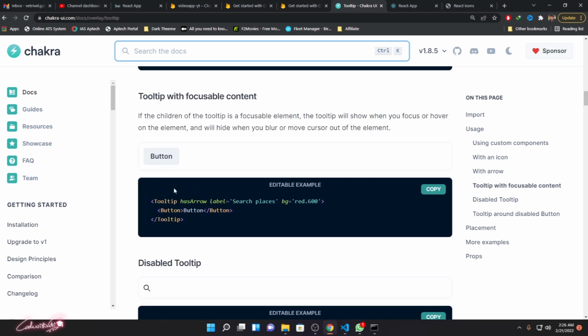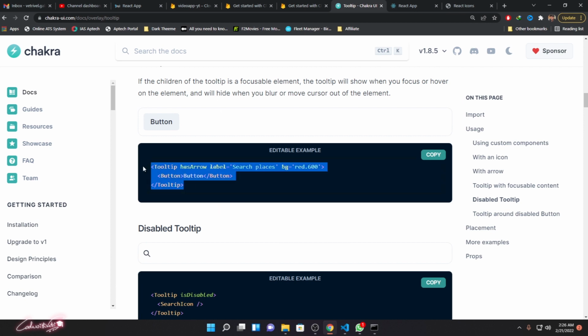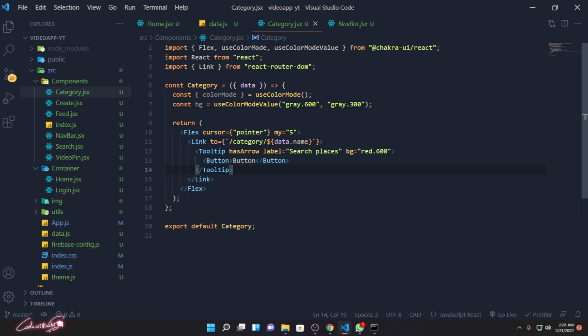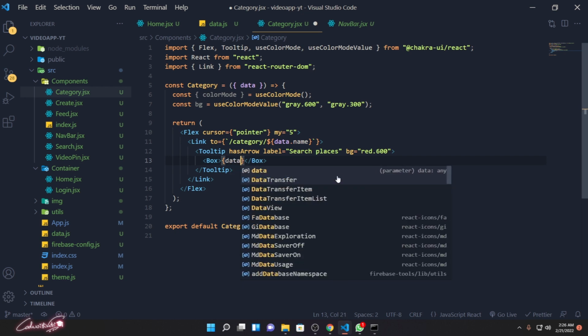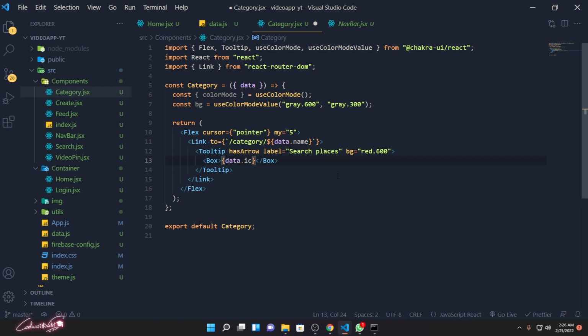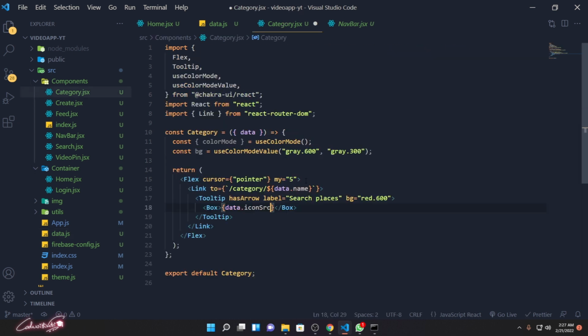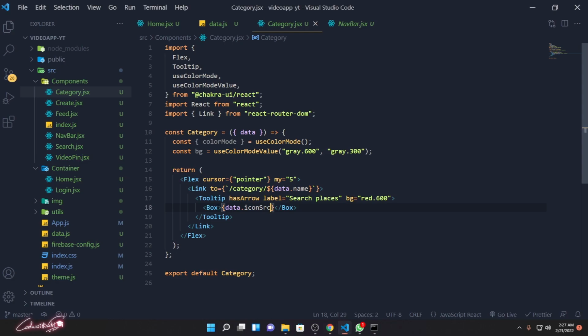Okay, so I'm just going to copy this for the time being. Copy it, and then right inside the link tag, paste the tooltip and import it. Instead of button, I'm going to change it to box. Box is nothing but a kind of division. Inside this division, we are going to load data.iconSource. Copy this icon source and then paste it here. Now if you have a look, box is not imported.